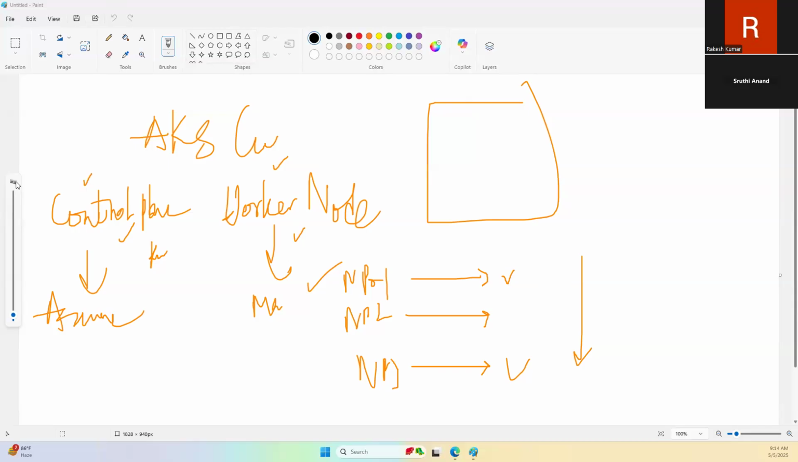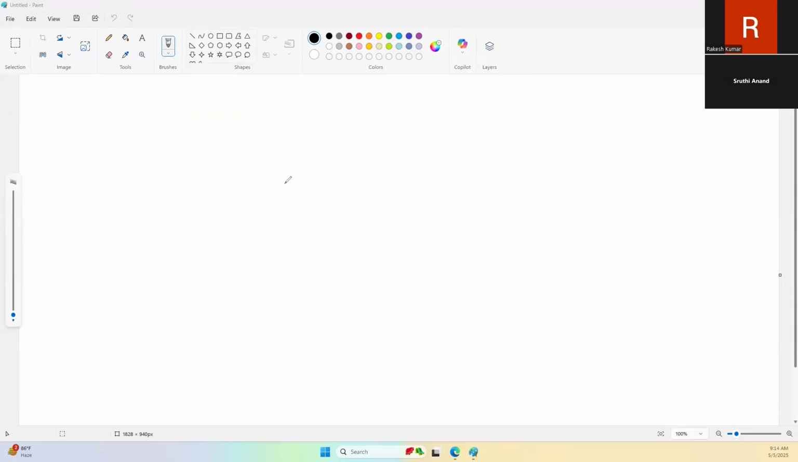The other things in AKS patching: if you see a version like 1.30.12, they'll ask questions like what does 1 represent, what does 30 represent, what does the second number represent, what does the third number represent. Now this represents a major patch. We generally call it a major patch.